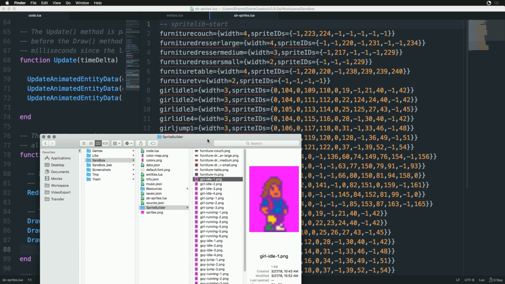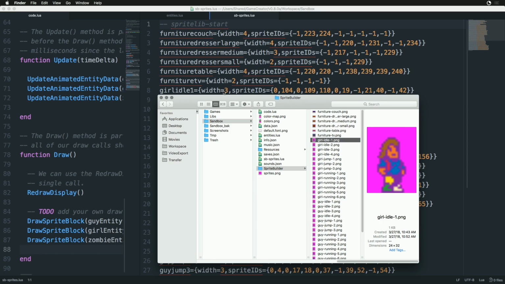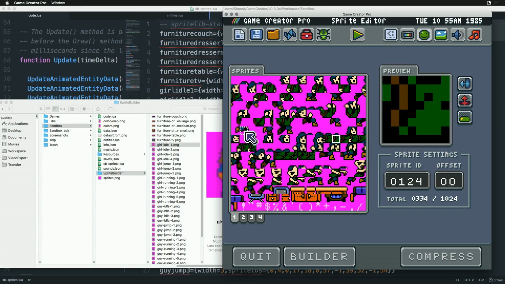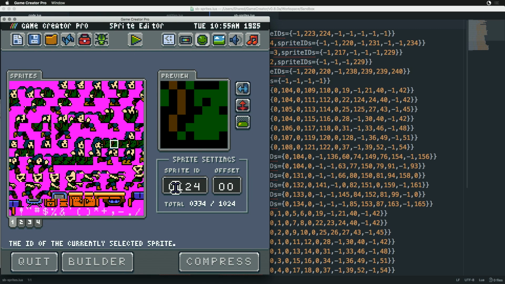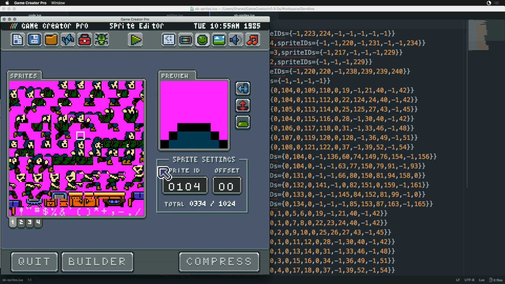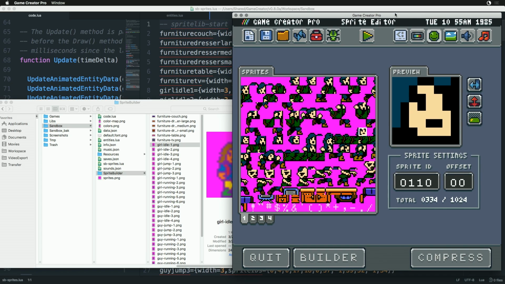If we look at the Girl Idol 1, hopefully we'll have a little bit better luck with that. Girl Idol 1 is a width of 3 sprites. Its sprite IDs are 0, 104, 0, 109, and so on, and there should be a -1 on either side. Now, we can match this up with the game creator. If we looked at sprite 104, we would see it's the top of a head. If we did 110, we'll see it's the girl's face. So that looks a little bit more promising.